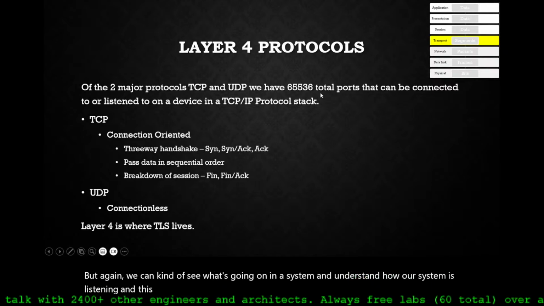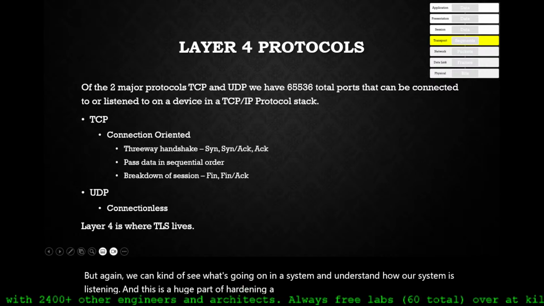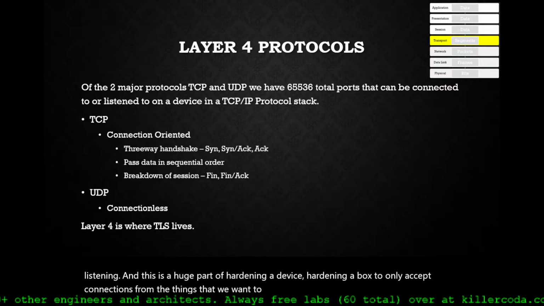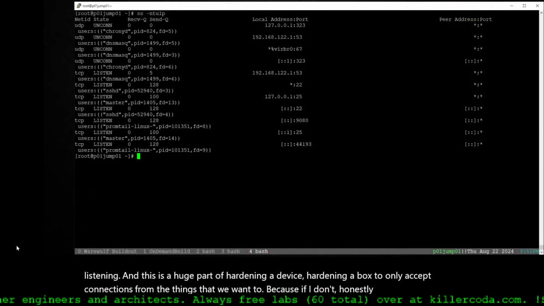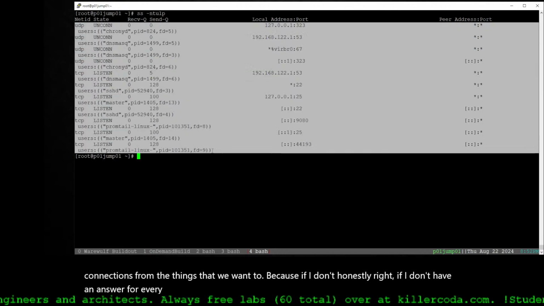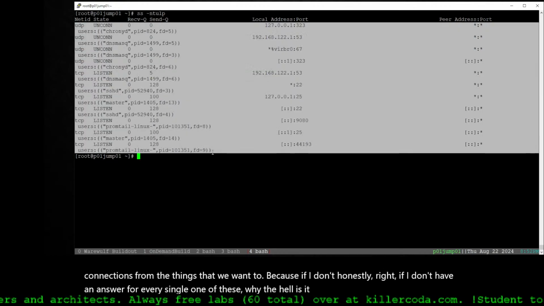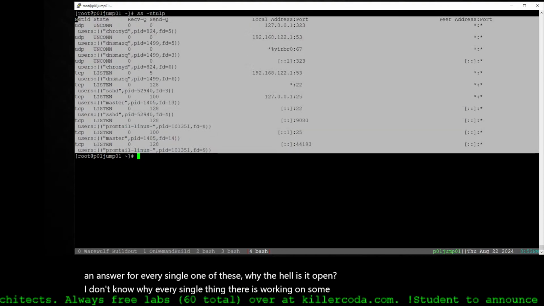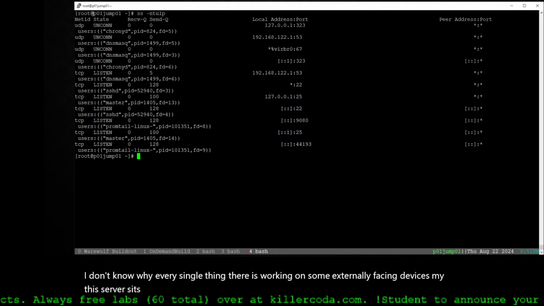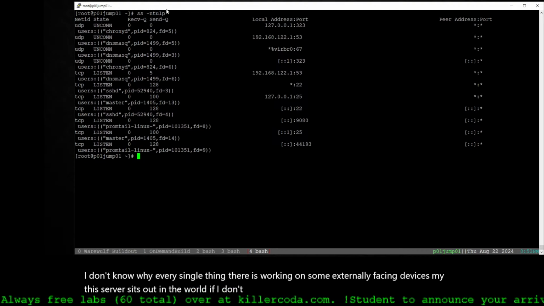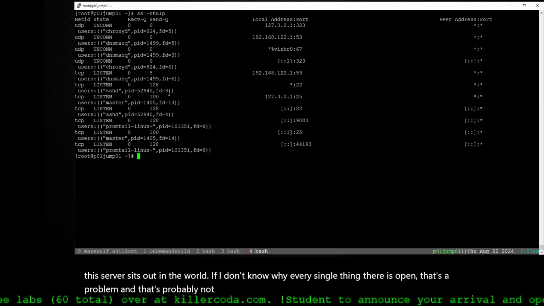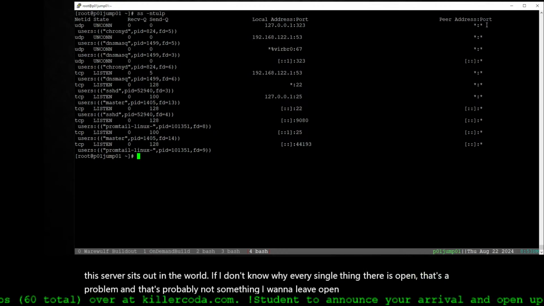And this is a huge part of hardening a device. Hardening a box to only accept connections from the things that we want. Because if I don't have an answer for every single one of these, why the hell is it open? If I don't know why every single thing is open on some externally facing device, a server that sits out in the world, that's a problem. And that's probably not something I want to leave open. So this is a thing to think about.